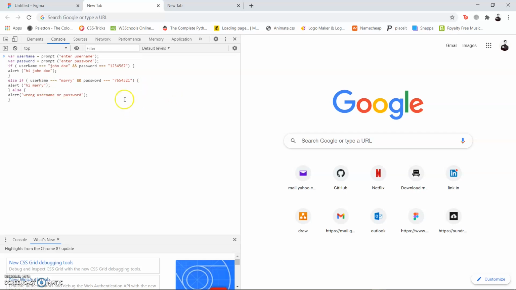So how you're gonna go about this is you're gonna first declare the variable username. You see I'm using camel case over here. Then you're gonna give a prompt that it should just enter username. Then you're gonna do the same thing with the password. And then you're gonna start writing the JS code that if username equals John Doe and password is equal to 1234567, then the alert should say hi John Doe. If one of these conditions is not met, this alert will not trigger.